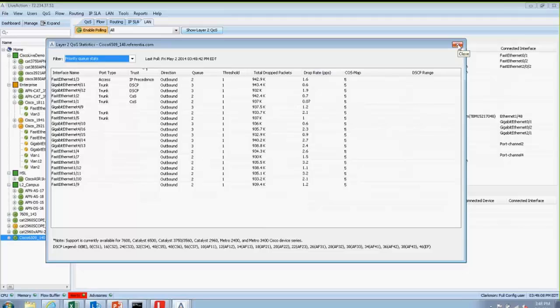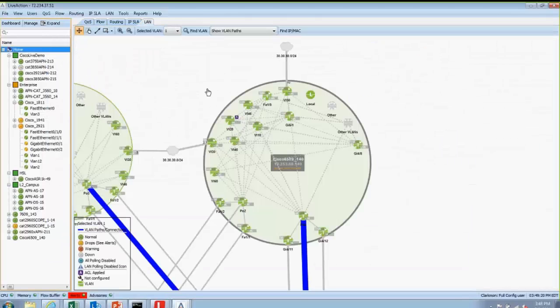If we tried to analyze this by hand or via the CLI itself, we'd literally be scrolling through hundreds and hundreds of pages of static show commands to try to piece this together. I've never seen another tool do that.